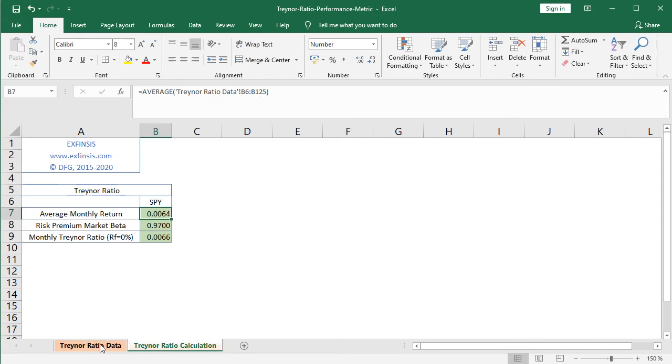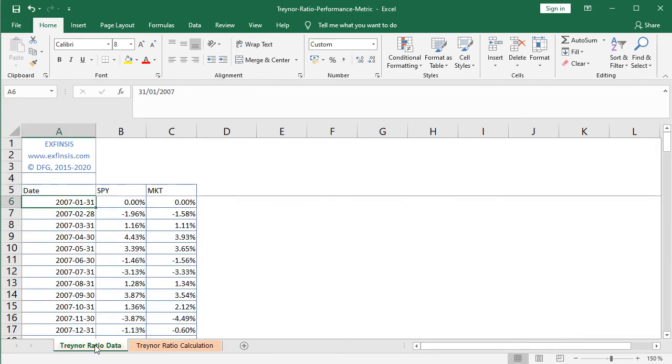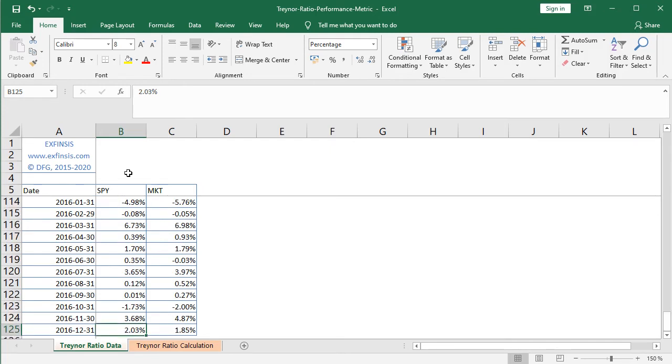So just double checking, we go into Treynor ratio data, and we see that's the average from B6. That's the first of the monthly arithmetic returns of SPY. We select it, then we press Ctrl down arrow on the keyboard, which goes all the way into B125, which is the last of those SPY monthly arithmetic returns. Again, we press Ctrl up arrow to go into the beginning of the column.